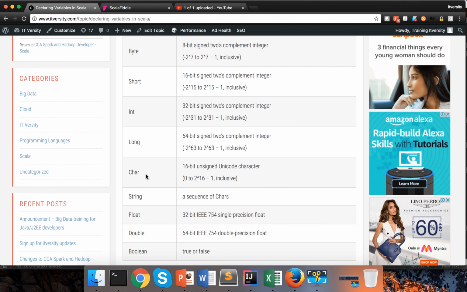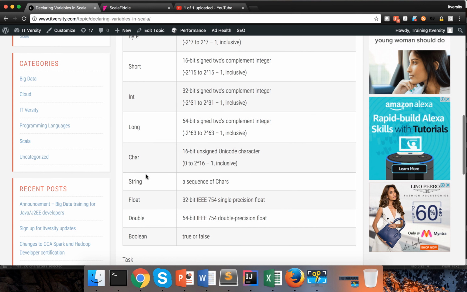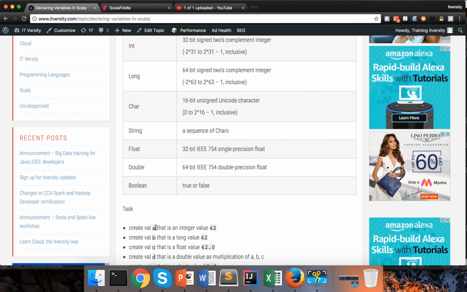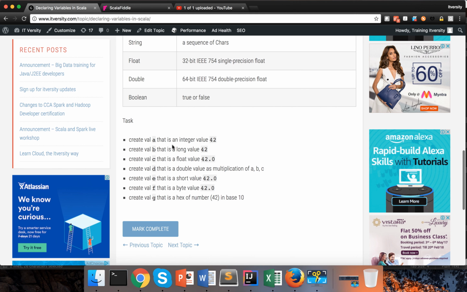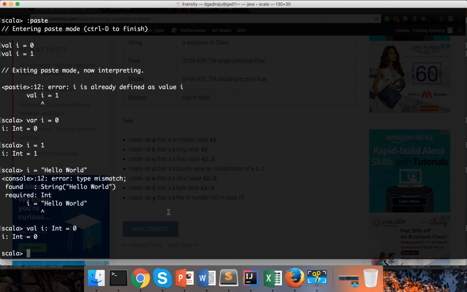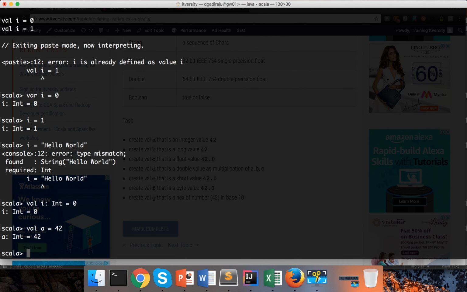Char is to primarily store unsigned Unicode characters, and string a sequence of characters, float, double, boolean. These are the value classes which are available for typical primitives. So let us perform a task here. Create value a, that is an integer value 42. So you just have to say val a equal to 42. You can also define variable like this.